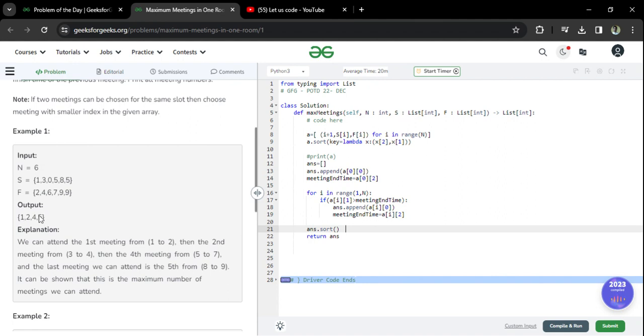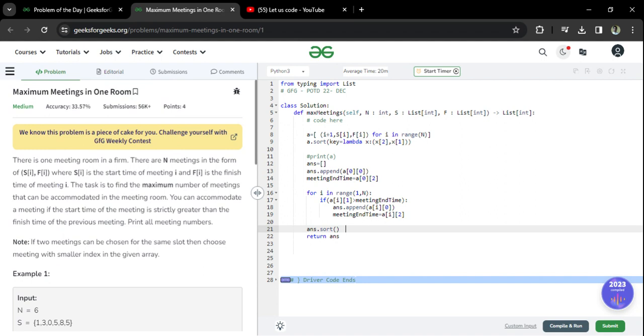Its length is not the same as the length of the given input arrays. We'll see what it is. There is one meeting room, only one meeting room. There are n meetings, where this is the starting time of the ith meeting and this is the finish time of the ith meeting. So in a single meeting room there can be n meetings, and each of the meetings will have a different starting time and a different ending time. The task is to find the maximum number of meetings that can be accommodated in a meeting room.